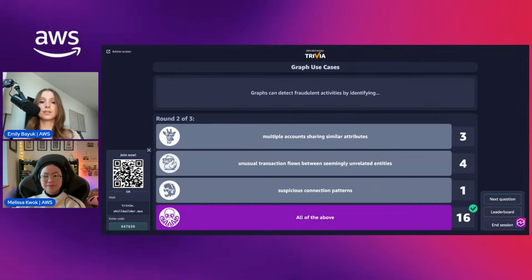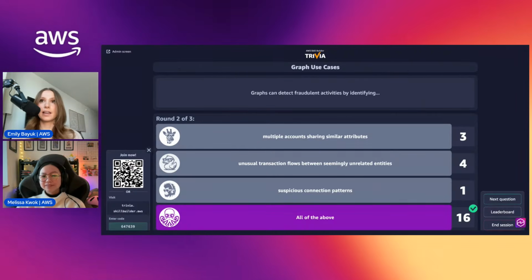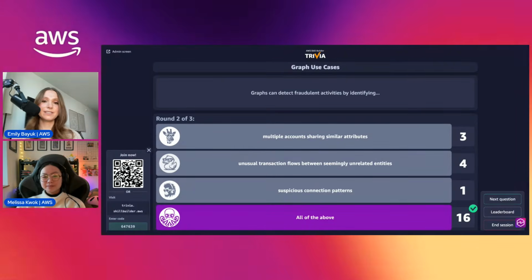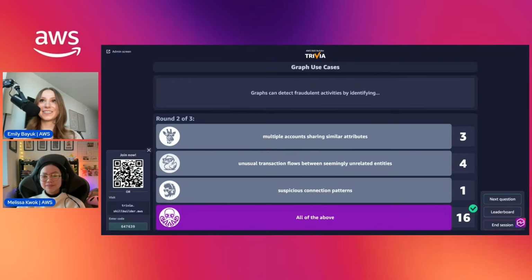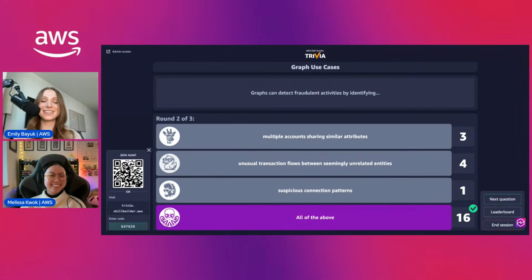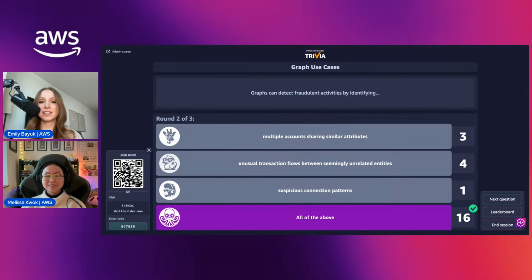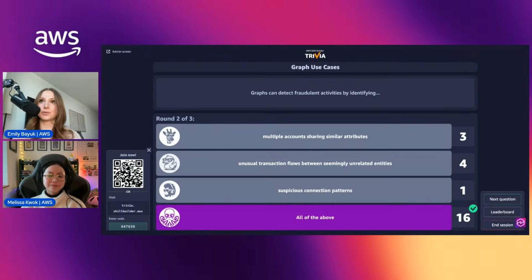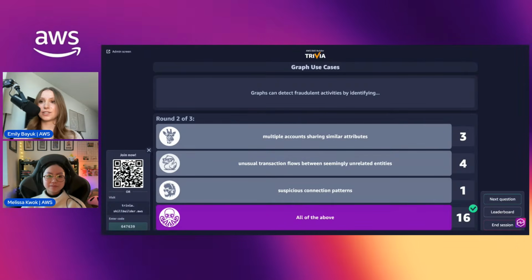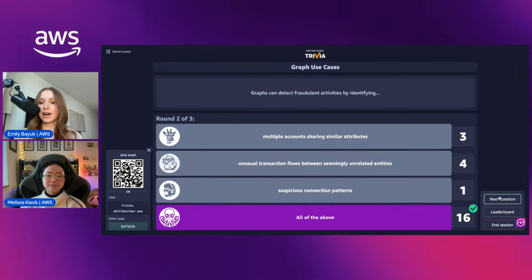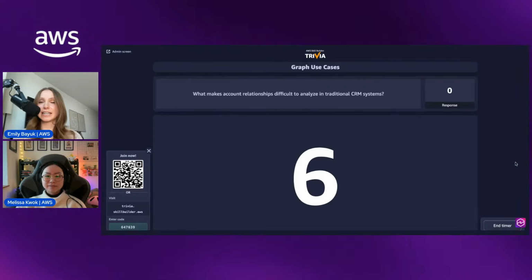Yeah. And so, like you said, the correct answer is all of the above. I could tell that you're kind of like, oh, well, none of them stick out as wrong, so you didn't want to give it away. But yes, all of the above are the correct answer. Graphs can detect fraudulent activities by those three options. So let's go on to the last question of the day before we wrap up today's episode.